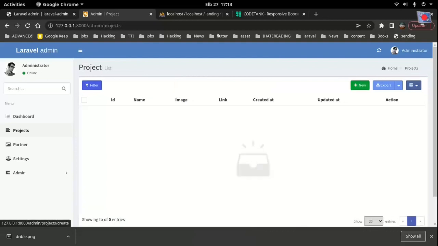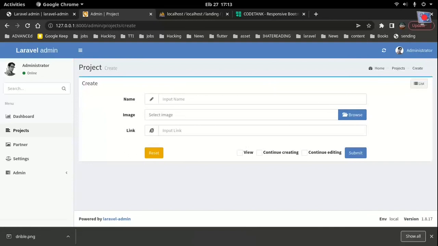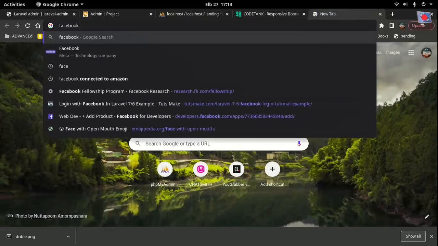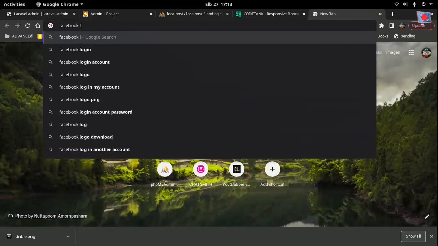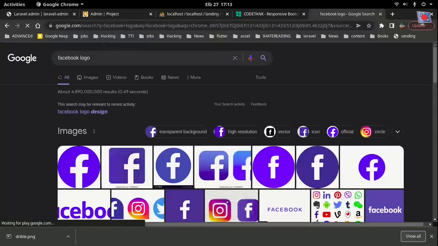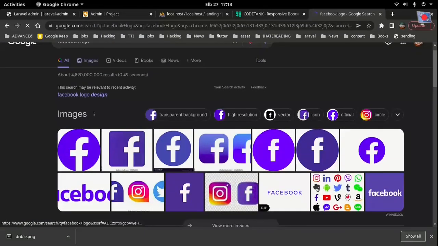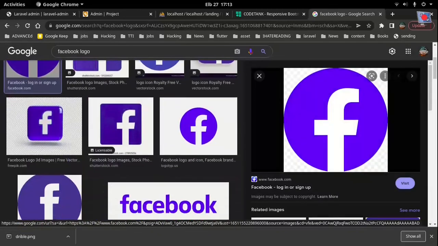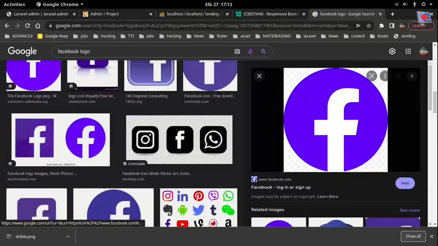So I'll create a new one. Now it needs a link. Very interesting. So what do we need first? We need the name, maybe Facebook website. I didn't create Facebook, it's been there for long. Facebook logo. So I have the Facebook logo over here. Where is it? Let me use this. I don't know how big it will appear in my pages.